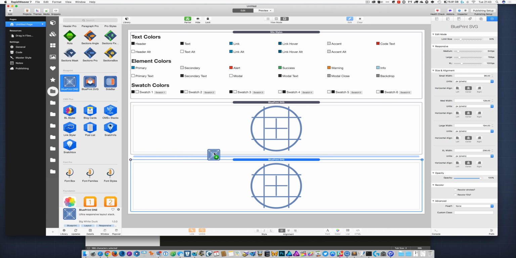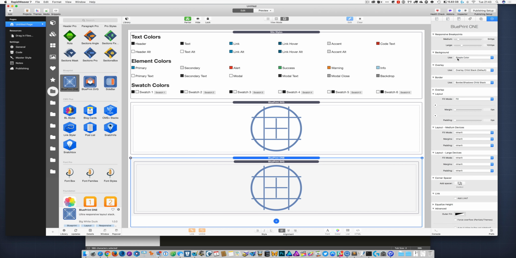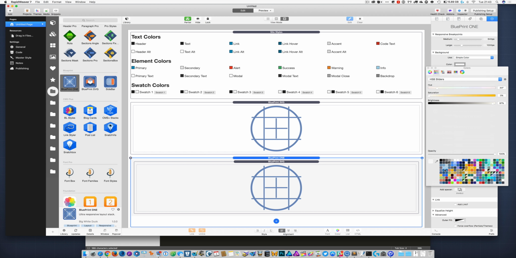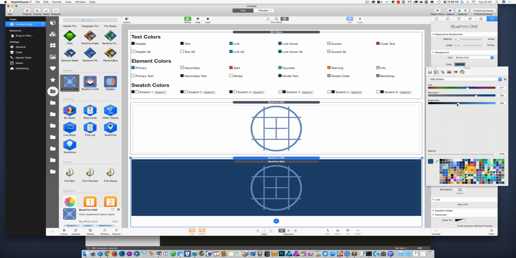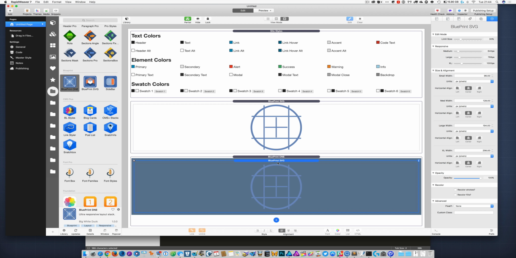So if we just put this in a blueprint stack, and let's just set a simple color background, and we want something to be quite a dark blue that doesn't give too much contrast. Okay, so that doesn't look great now. That's completely the wrong color combination. Now normally with PNGs you'd have to then export another PNG of a different color. Well, we can just recolor the strokes.